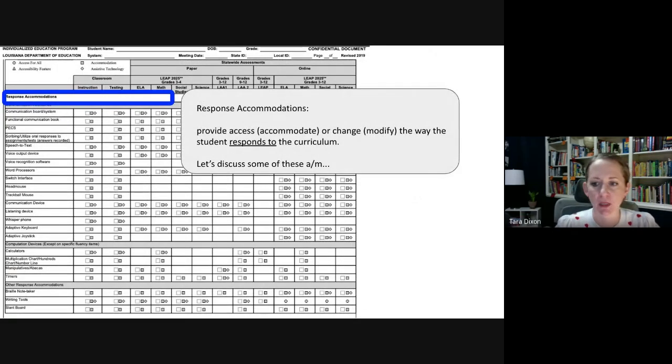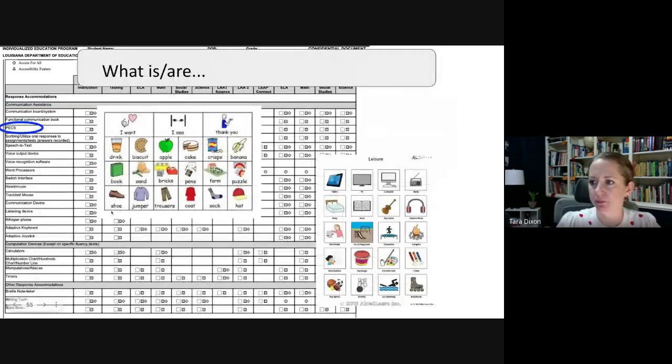All right. Response accommodations. This provides access, accommodates or changes, modifies the way the students respond to the curriculum. So the ones before were how are they receiving it? Now these are how are they giving back to us? Couple of examples, we've got PECS, Picture Exchange Communication System. I'm a big old believer in PECS. I've had lots of kids that use this for making choices.